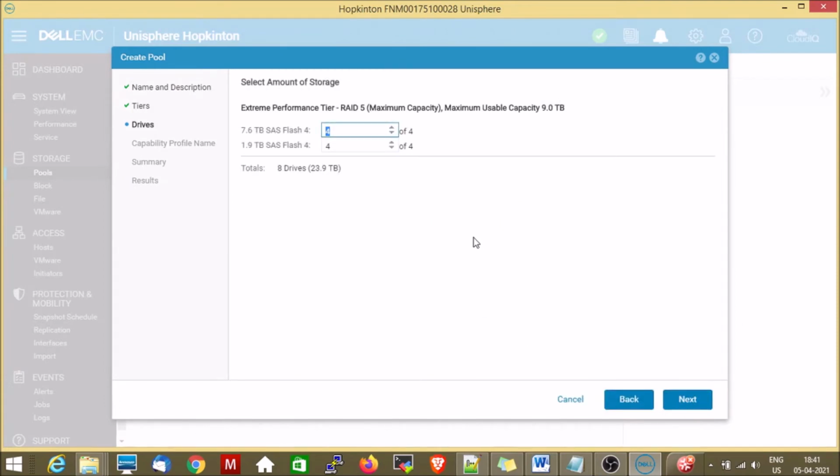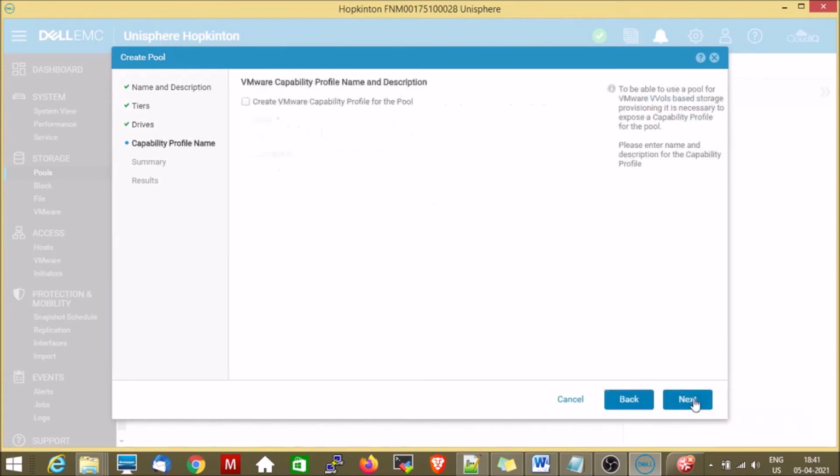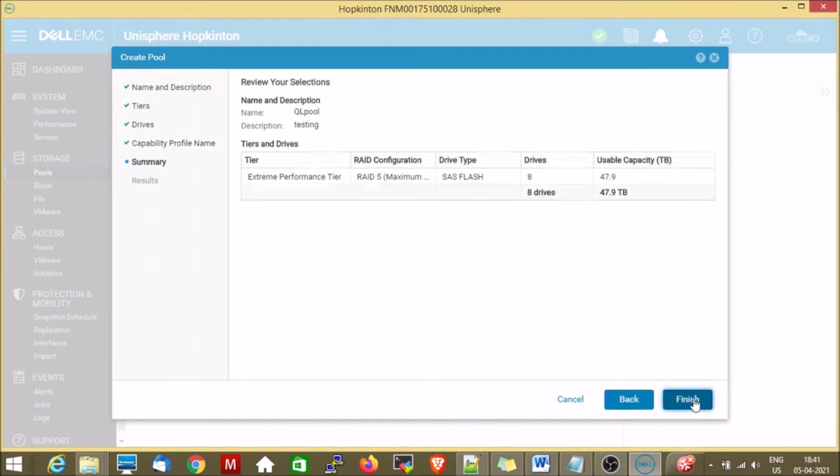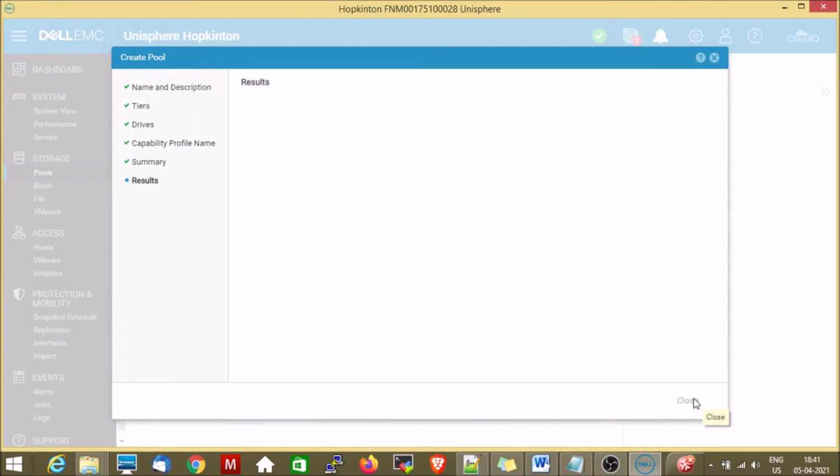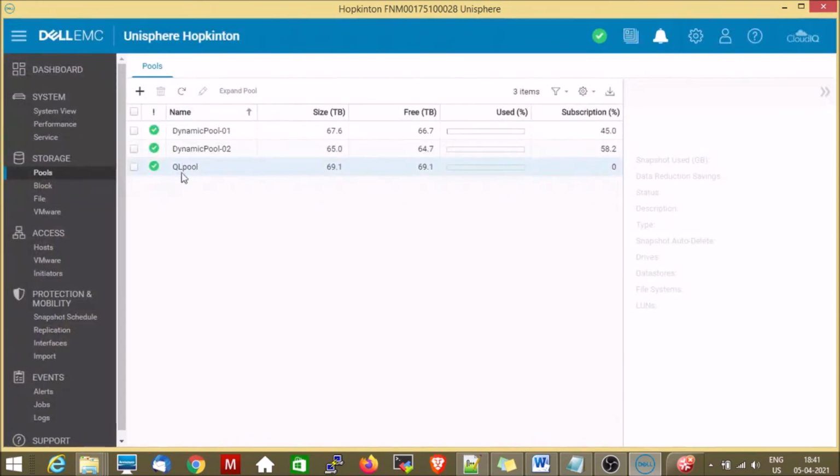We'll keep the setting as it is. Next, next, and this is the complete summary. Let's finish this one. After finishing, you can see 50% completed, 64% completed, 78%, 93% completed. Great, it's done now. Let's close, and our QL pool is available.